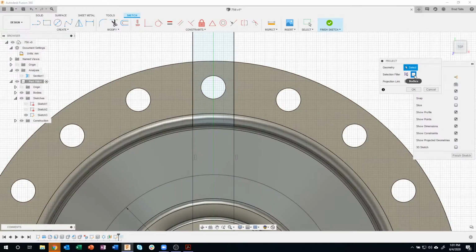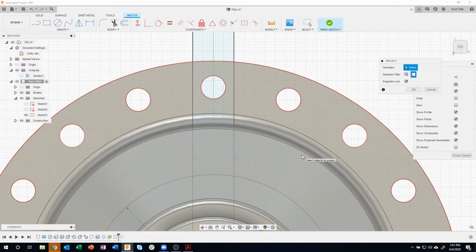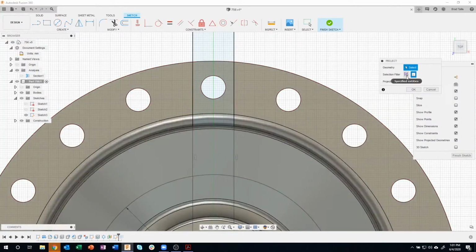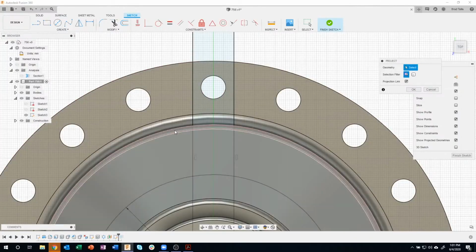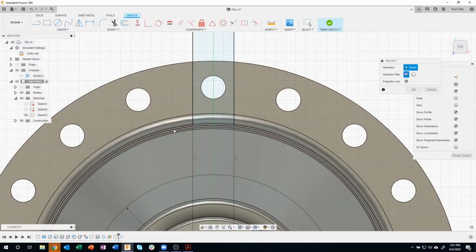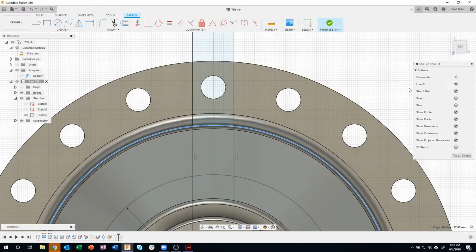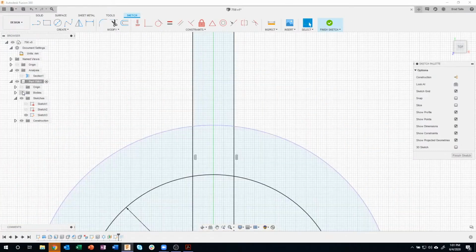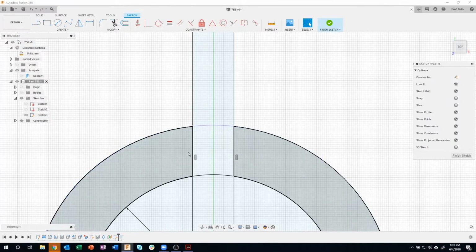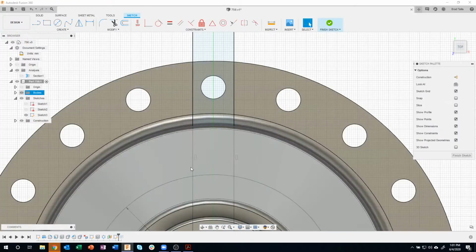And you'll notice I have some options, specified entities or body. Well, if I click on the body, it's going to basically do like a silhouette of the whole body, and I don't want that. I want a specific entity. In fact, that specific entity is that line right there. So I'm going to click on that line and say OK. Now if I turn off my body, you'll notice I now have a trapped profile. Okay? So it's from this diameter circle, all the way to this edge.